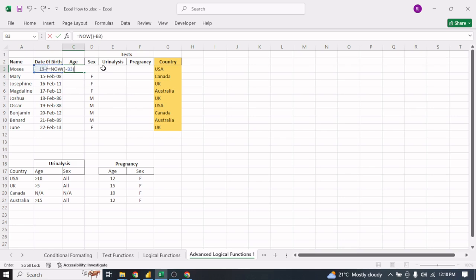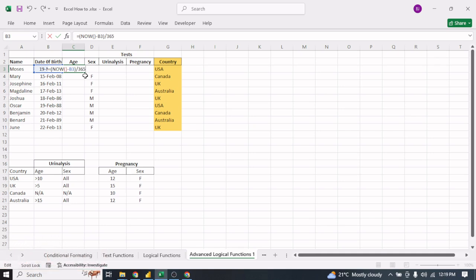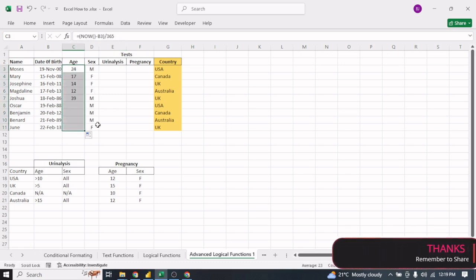Then we put all this in bracket, then we divide by 365. 365 is the assumed number of days in a year. So we divide by that figure to get the age of an individual as of now. So it is NOW minus B3, the whole thing under bracket, then we divide by 365. Then now we can drag down. So these are the ages of these individuals.